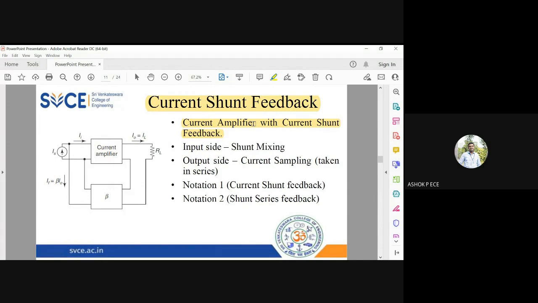From the name, on the input side I'm going to have shunt mixing, and on the output side I'm going to have current sampling. For current sampling, I have to take the current in series. On the output side, you see, whatever current is flowing through RL is going to flow through my feedback network.